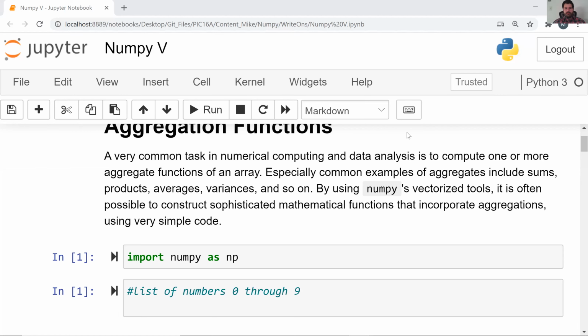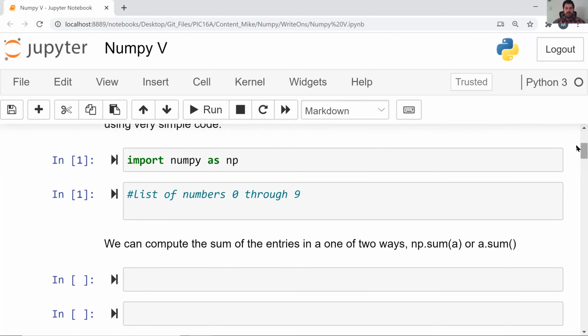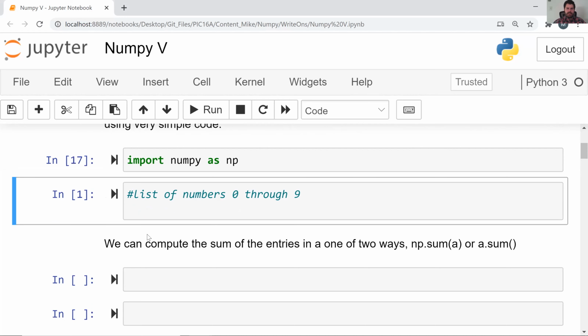Hello everyone, welcome back. In this video we are going to learn about aggregation functions. So these are going to be things like the mean or the total sum over a NumPy array, or the variance and so forth. To start off, we're going to begin by importing NumPy as np. Looks like I already typed that before the start of the video.